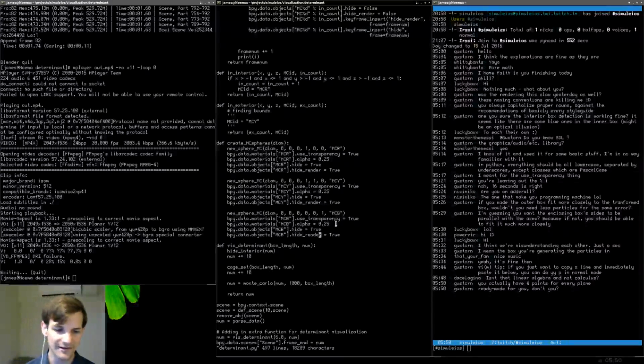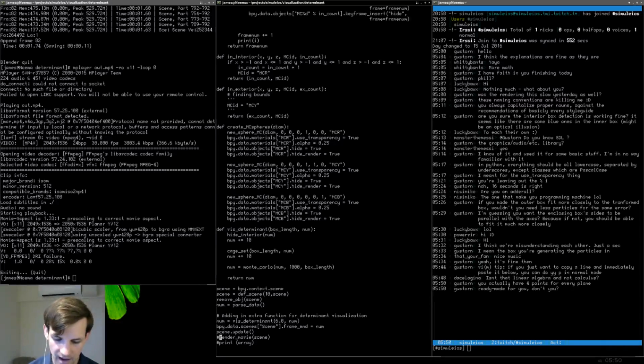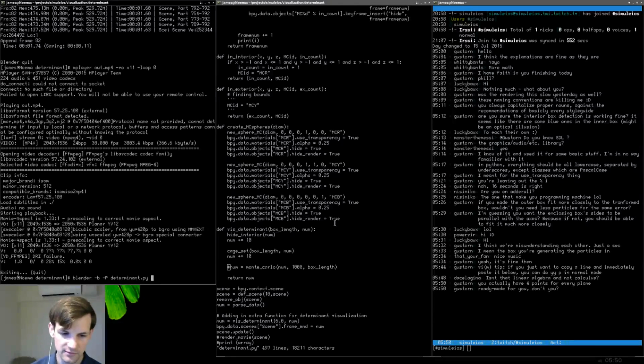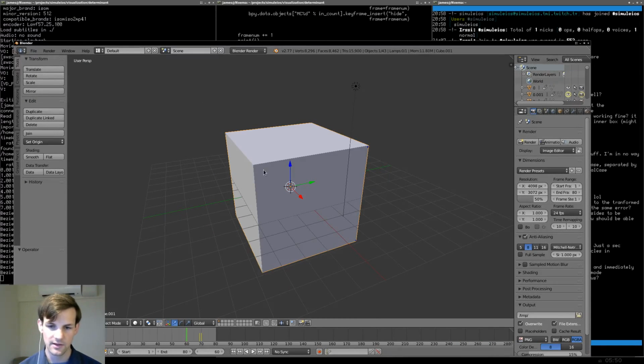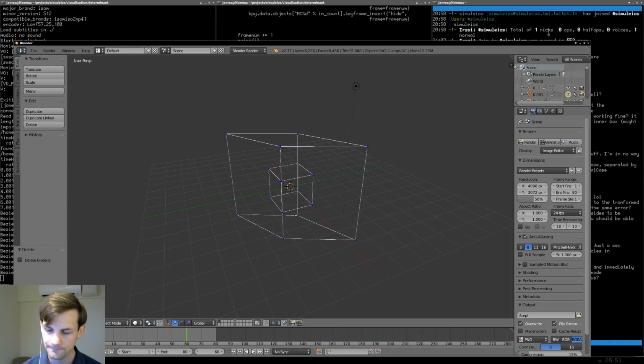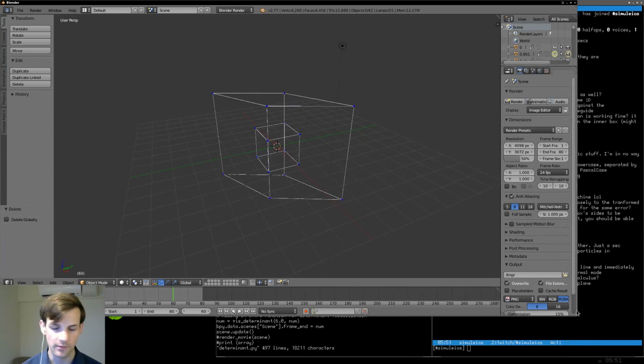Okay, so let's go over here and open up this code in Blender. For now, I am not going to do the Monte Carlo, so I'm going to comment this out, write this, and let's do blender -p determinant.py. Okay, and this should just open up the box like we had before. In this case, we don't need the box, so let's go ahead and delete that. We just need these exterior points.